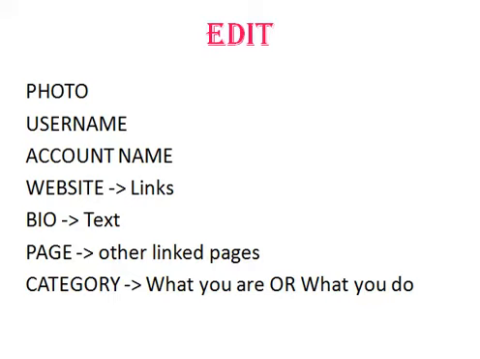Now coming on to website. Website means links. You can just add your website links over here. Now coming on to bio, that we will see later, but if you want to edit your bio, click on it and you can put some text over here. Now coming on to page, that is the next option. In page you can link other social media accounts, for example Facebook. I have personally linked my Facebook page over here.